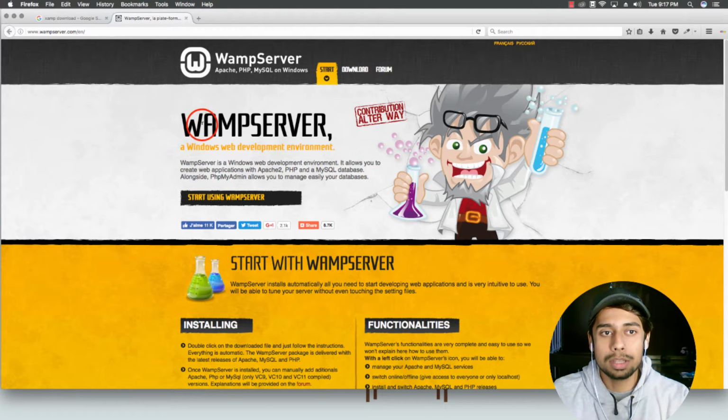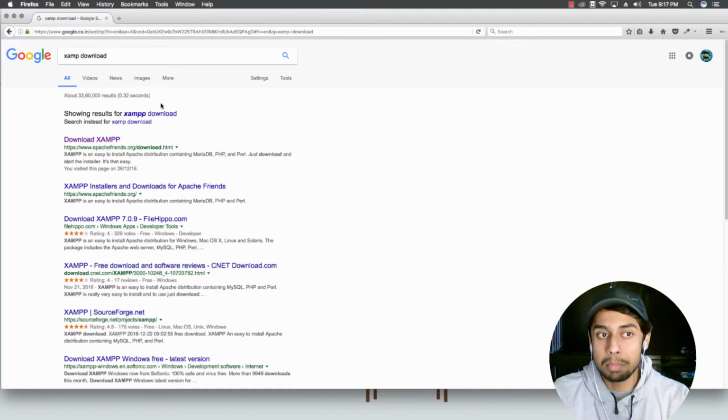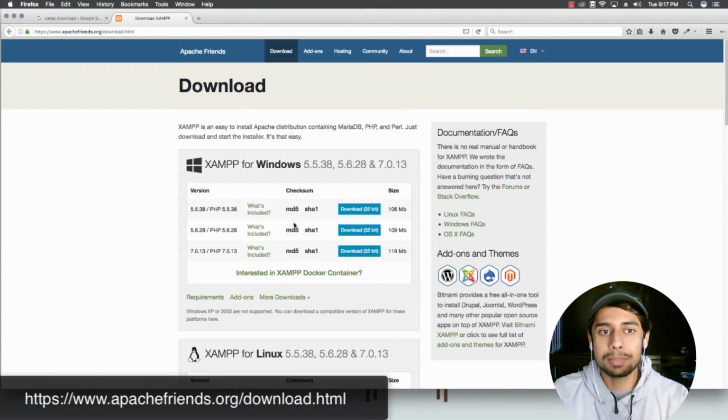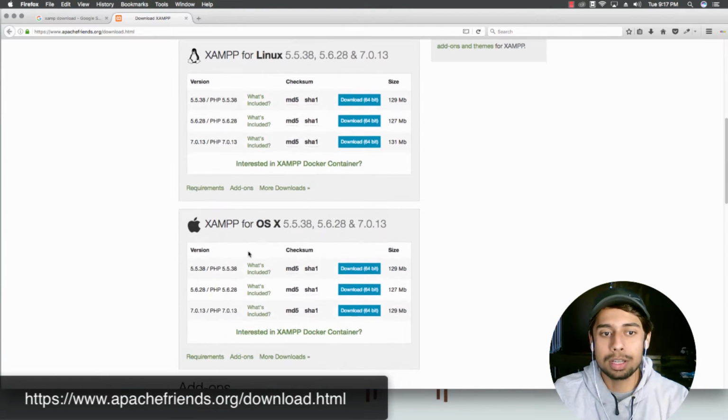Now, the W in WAMP stands for Windows, and some might be using Mac, right? So we'll not be using WAMP as well. But in XAMPP, the X stands for a cross-platform approach. So we'll be using XAMPP, and I have entered a query on Google which says XAMPP download. I've simply downloaded XAMPP for Macintosh because I'm using OS X.